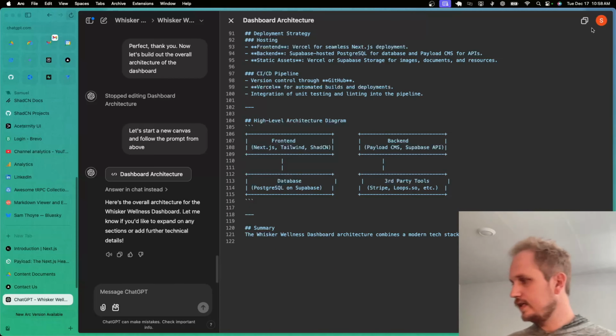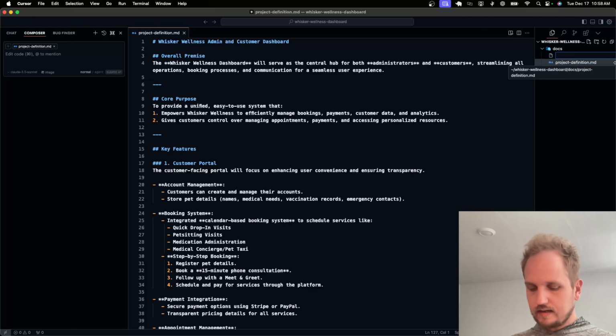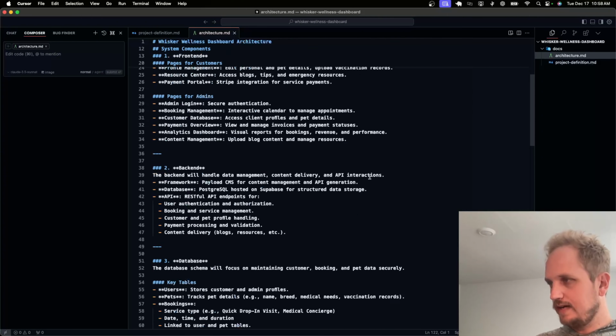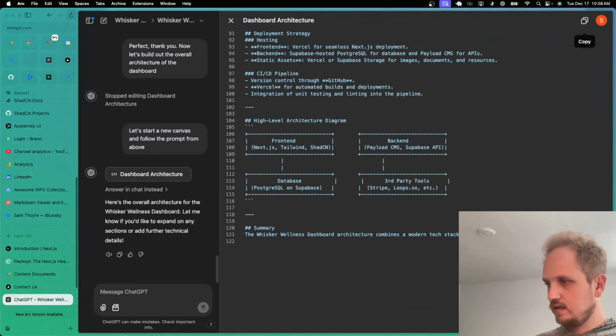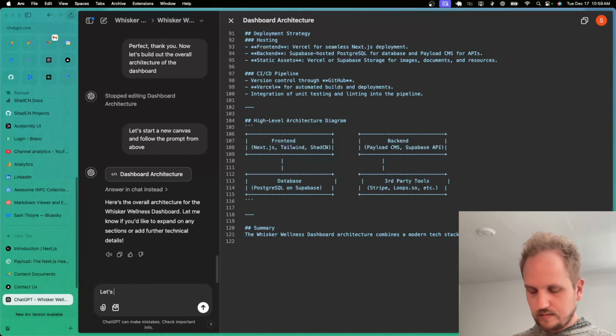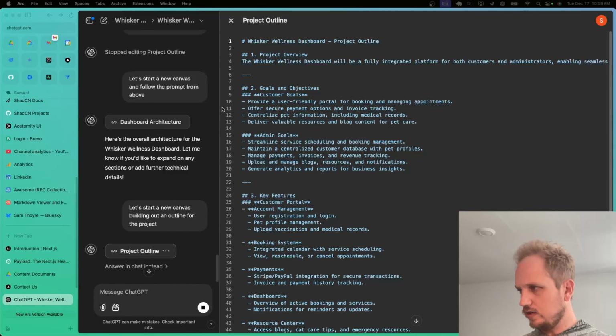All right, that's fantastic. We're going to take that, copy it, and add a new file in docs, architecture.md. We paste that in, and we have some more context. Now we're going to start a new document, a new canvas, building out an outline for the project. We have our goals and objectives. For the customer goals: provide a user-friendly portal, offer secure payment options, centralize pet information, deliver valuable resources.